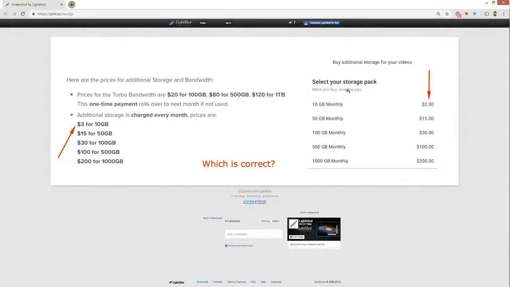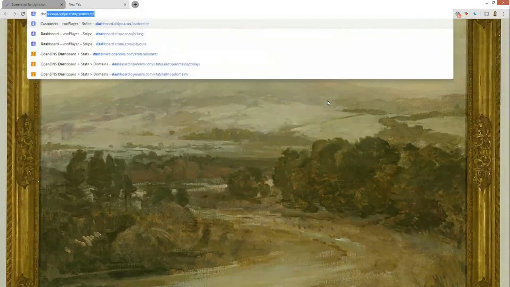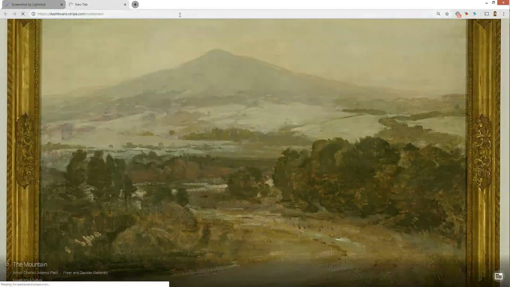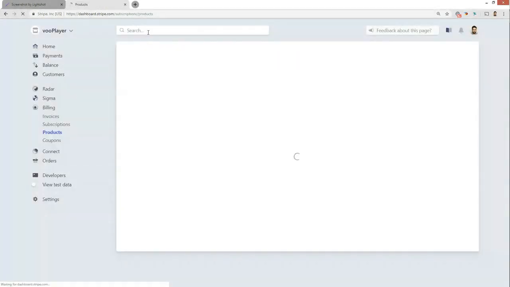So here are the prices for additional storage and bandwidth. The $3 and the $2 discrepancy. I think the correct pricing there is $2, if I'm not mistaken. But I think there's a good reason for why that can't be adjusted. Let me just double check that for you. So I'll just take a quick look at the plans for storage. And I'll let you know which is correct.